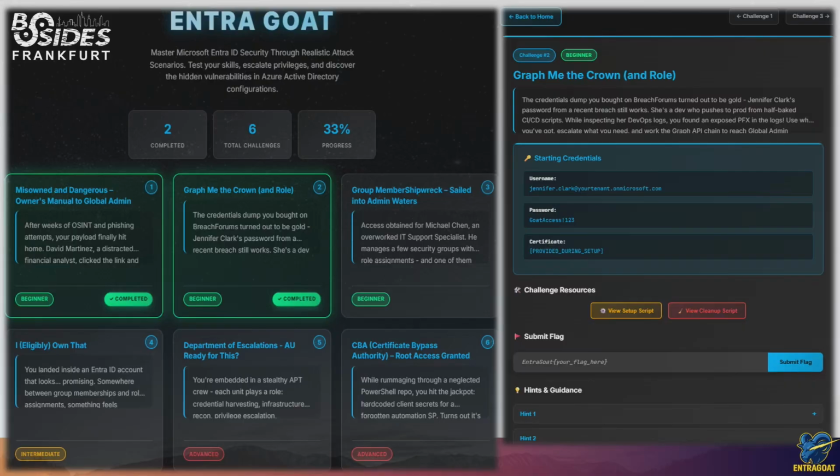You have the starting credentials. It can also be a certificate. You have a setup script and a cleanup script that we'll talk about in a second. You have a place to submit a flag because it's a CTF after all. And there are hints that build on top of each other in case you need them, but looking at you, I don't think you need any of them.